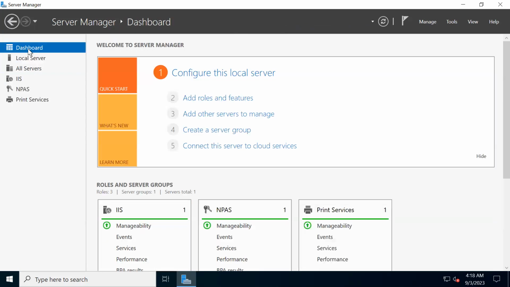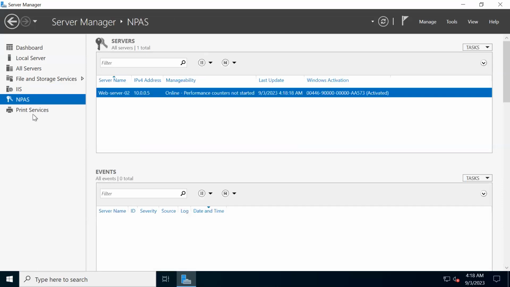So now you can see on the left-hand side, we have the IIS role, we have the NPS role, and we also have the print server role. We have not explicitly installed anything on this server. This comes as part of the image. Okay, this is the IIS, NPS, and print server.